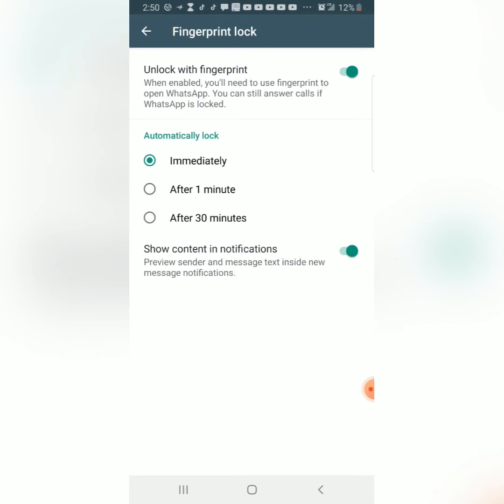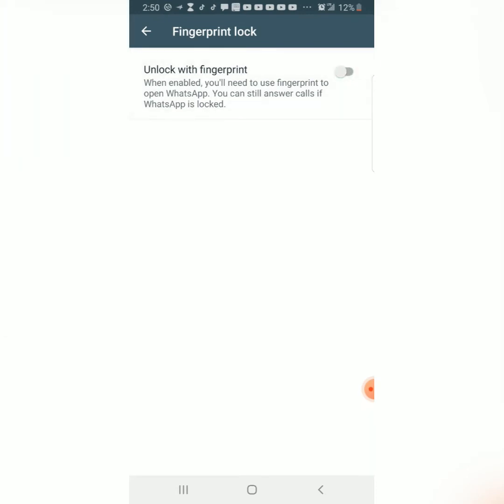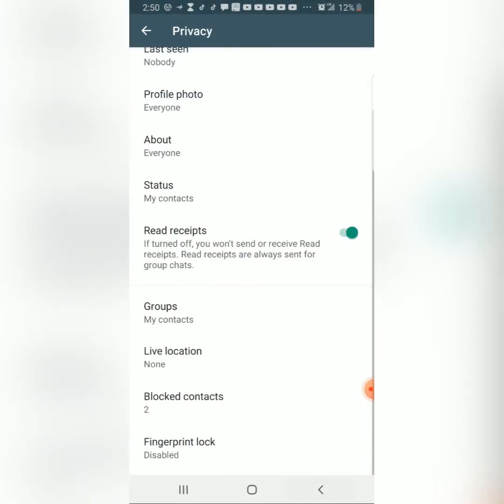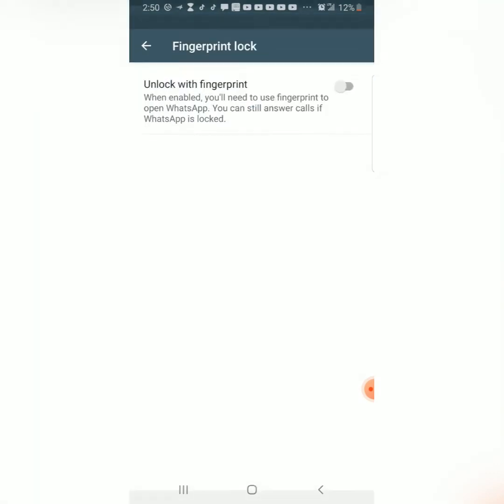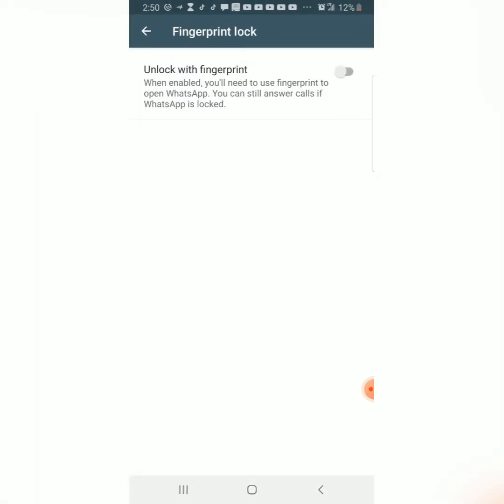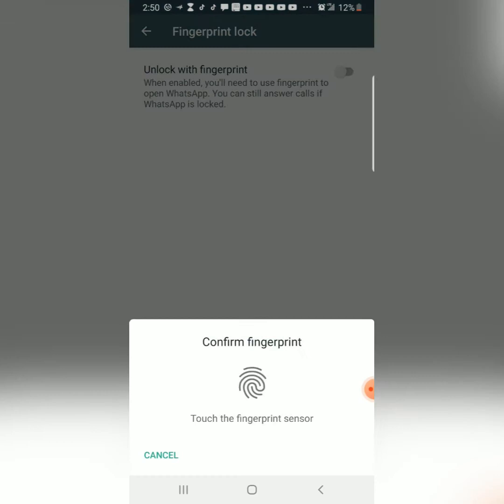Now let me disable it just to show you in case yours is not enabled. Now I'm going back now. Let's take for example, you can see I've disabled my fingerprint lock. You can see it shows that it's disabled. Now I want to enable it back. So click on the fingerprint lock, then click on enable fingerprint. Now it's going to ask you to insert your finger on the sensor. So insert your finger on the sensor.